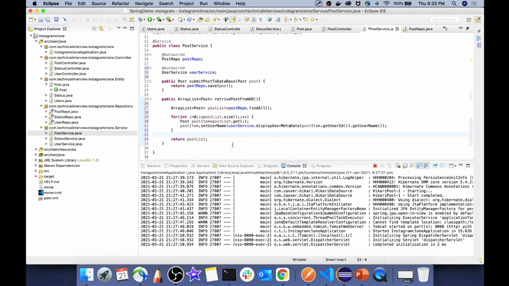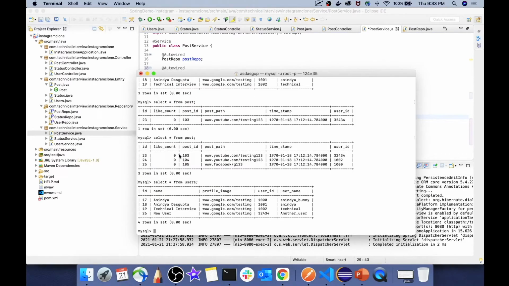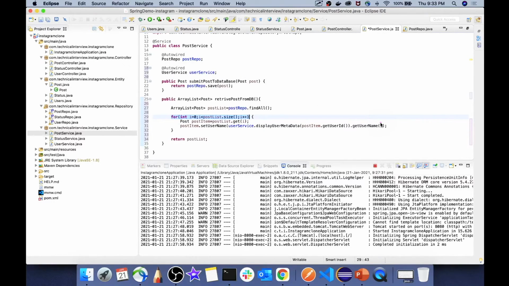So over here you can see we have first retrieved all the posts that are available in our database. After that we have iterated over each and every post, and from each post we are getting the user ID, which we are passing in our service API, and we are trying to retrieve the username for each and every user. So the logic over here is quite straightforward, and it is similar to our status service.